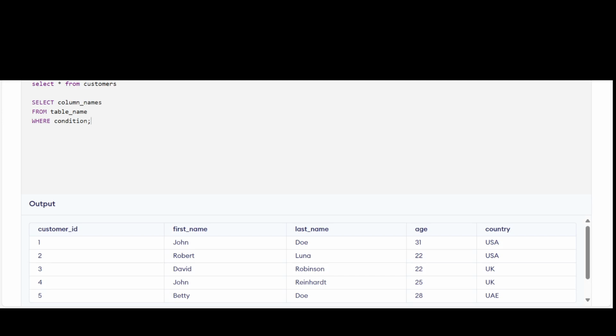Before we start, let's quickly recall the customer table we have been using. It has these columns: customer ID, first name, last name, age, and country. And this is the basic select command: select star from customers. Now, what happens? This displays all the customers from the table.